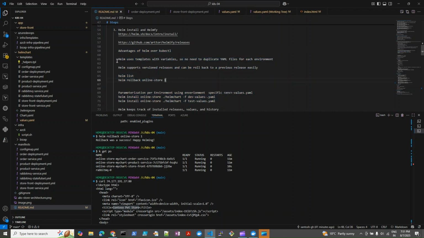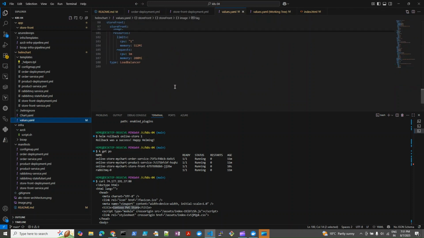One advantage is that it uses templates with variables. Since we are using the values.yaml, we can pass different values for different environments. If you have multiple environments, for example dev, test, and prod, we can create environment-specific values.yaml files and install to the different environments using the same Helm chart. The templates will be the same, but the values will be different for each environment. We can also roll back to our previous version or revision. Yeah, that's all.